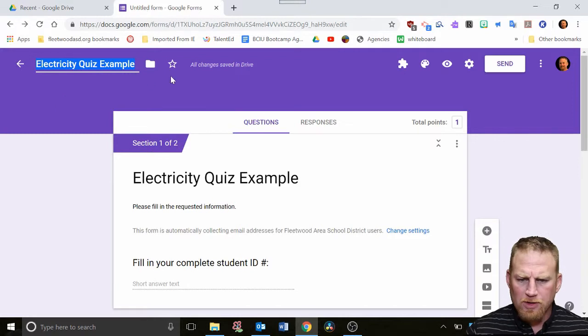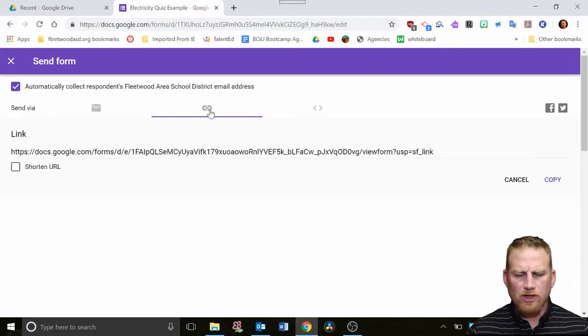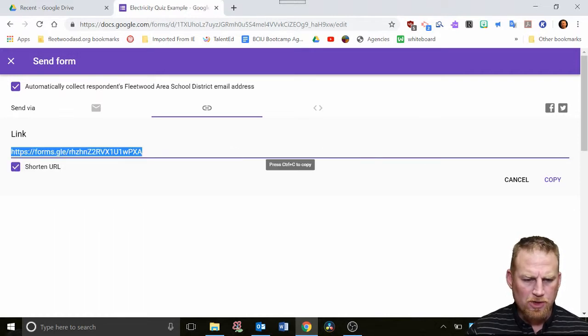And then the next part is sending it out to students. So once I'm done, I'm going to hit send. You can send it via email, but I usually like to click this link. So I'll click on the link there, and then it says shorten the URL. I can click that, and it gives me this short URL. You can press Control-C to copy it, and then you'll be able to put that into your Google Classroom, and the students will be able to click on that link, open it up, and you should be able to record those answers.